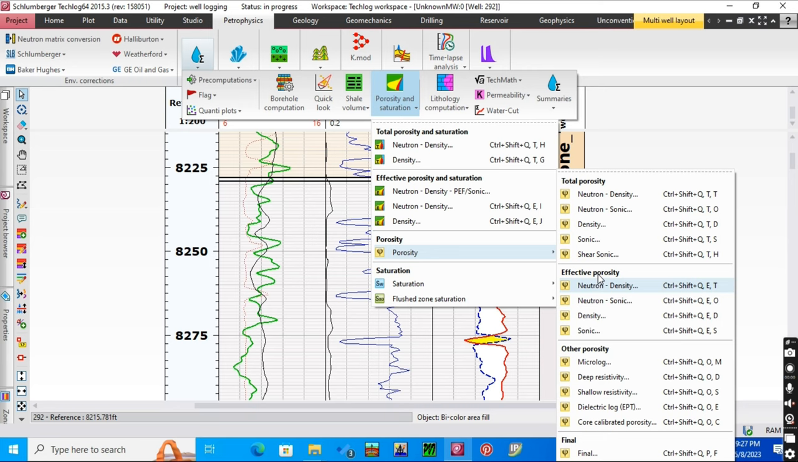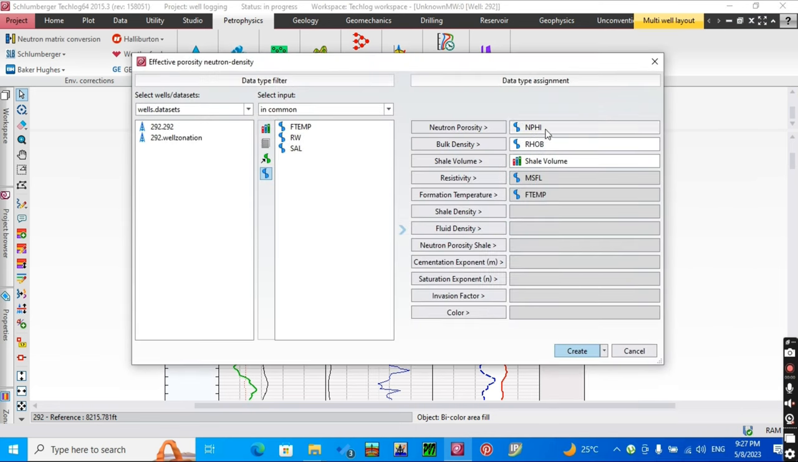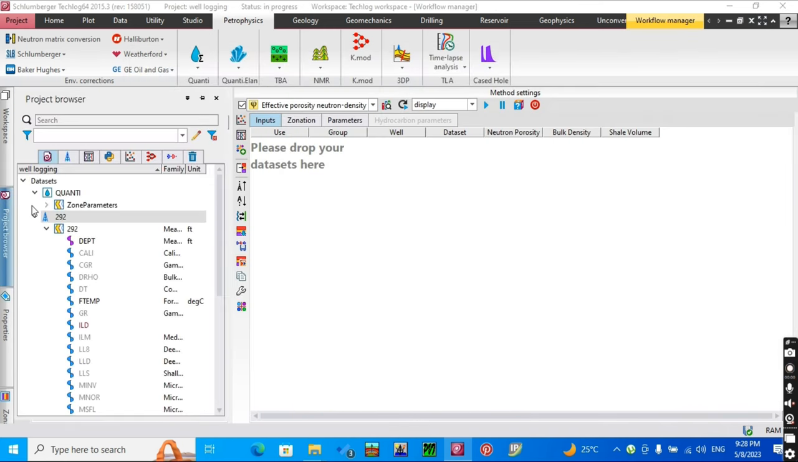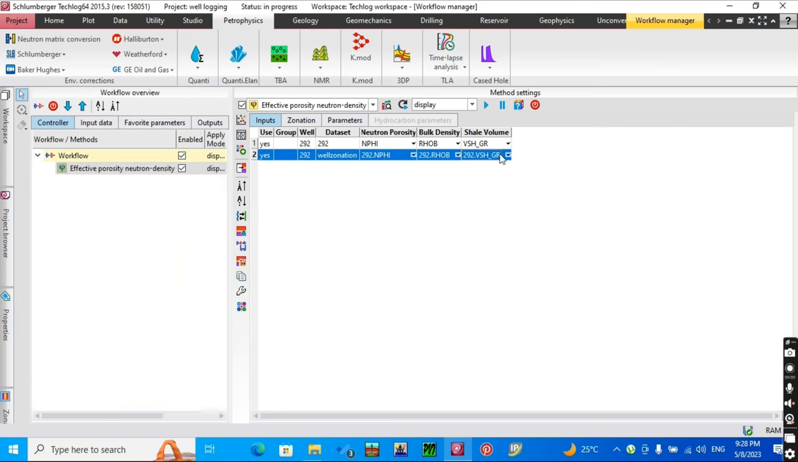So when I calculate the effective porosity, Techlog will calculate the total porosity and effective porosity. So I will use neutron density for calculate effective porosity. And now, what you need, click on the well database and you need neutron porosity. Also, you need density and shale volume. Now click create. Here will drop your database. And we'll remove this line.